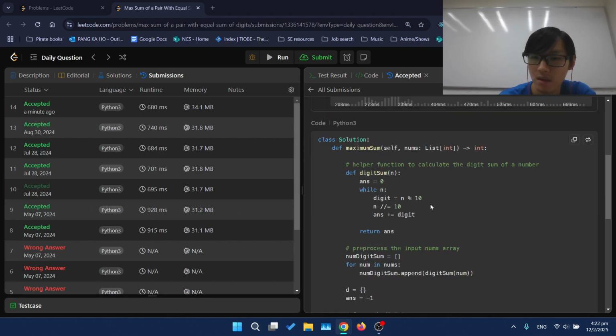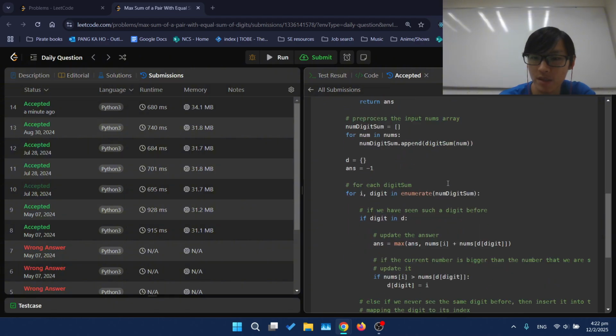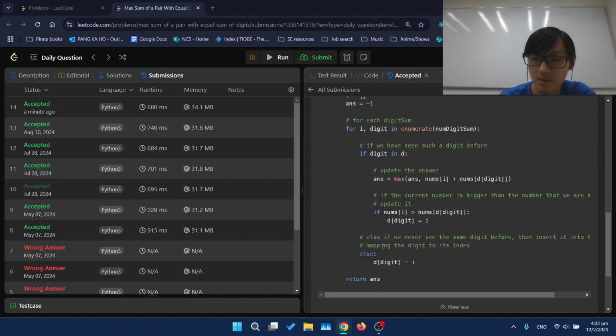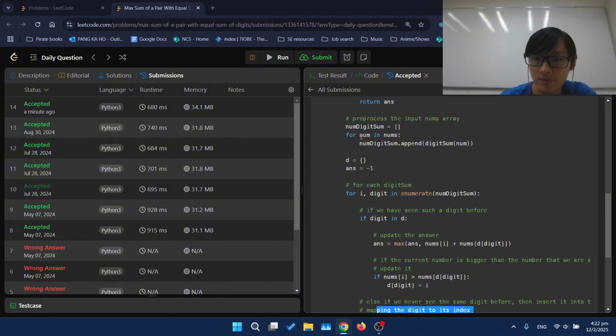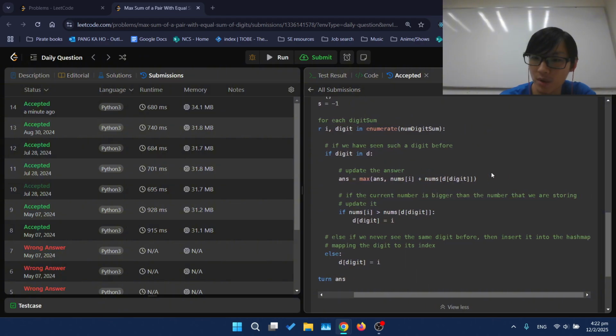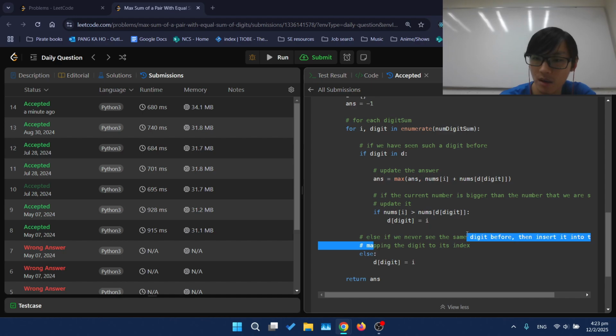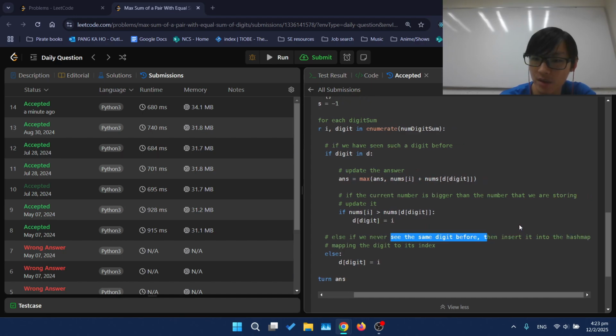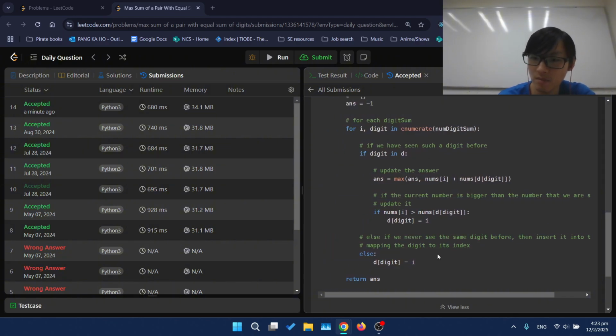What do I do here? Reprocess it. Okay, let's see. With the digit in D, we update the answer. If the current number is bigger than the number that we are storing, update it. If we've never seen the same digit before, then insert it into the hash map, mapping the digit to its index. Okay, yeah. I see. So we only store the largest one that we've seen so far, and if we've seen another one, we just try to add them together and then update the max as we go. Okay, yeah, that's also good.